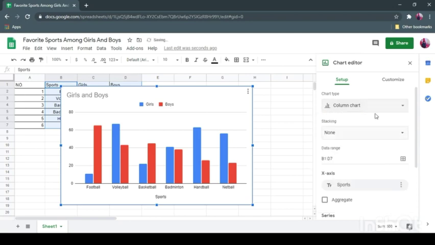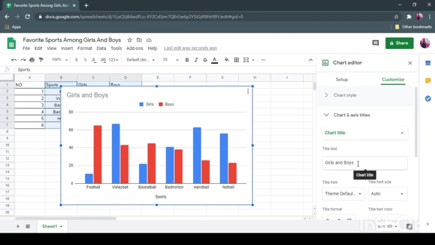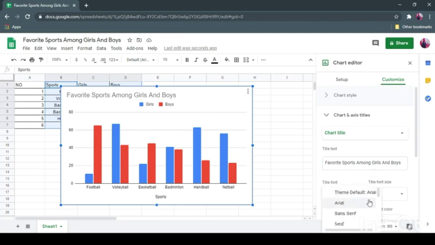And if you want to change the title, you can just click here, or you can go to customize, chart, and add the title. So here, edit it. I'm going to edit mine as favorite sports among girls and boys. And here you have the title font. You can change it into whatever you want. I'm going to change mine into comic.